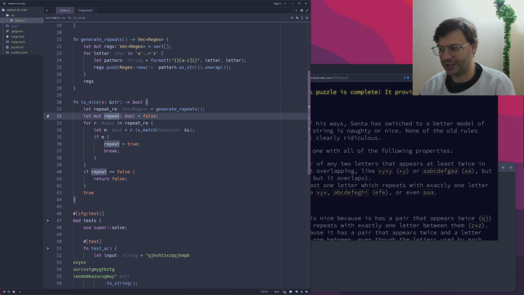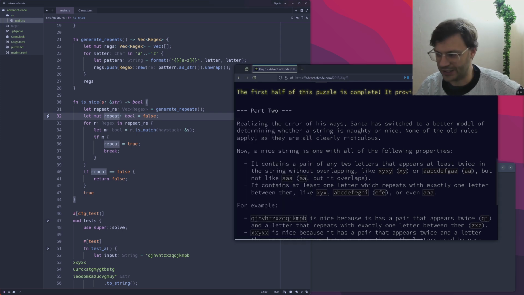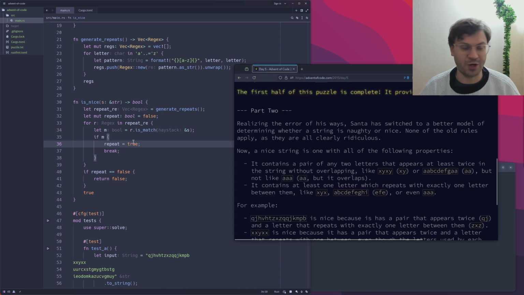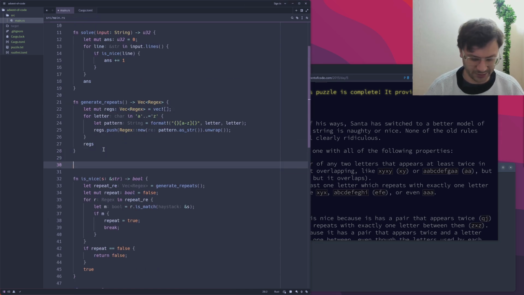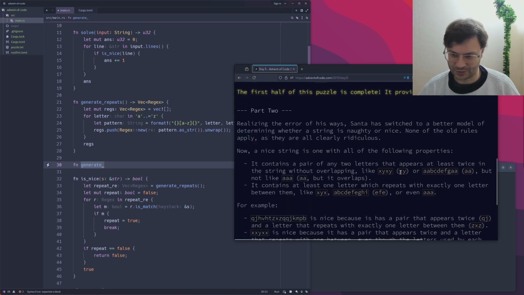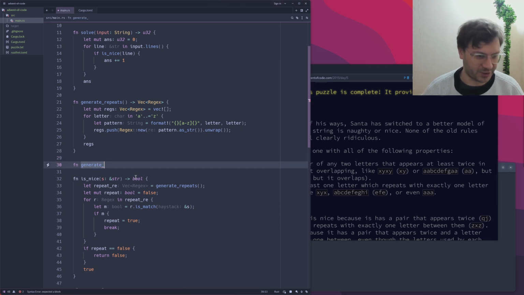And then the next one is to look for pairs of strings. And we need to see if there's two pairs. These have no overlapping, so we need to also generate a series of regexes for the pairs of values, pairs of letters. So what we can do here, what have we got? XY. Yeah, so any two letters, right? Okay, generate pairs.